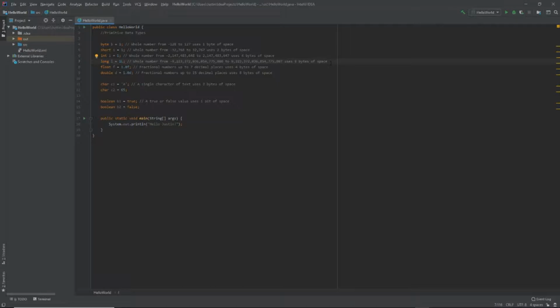We've talked about whole numbers now, but what if you need a decimal number? Well, then there are 2 different primitive data types that you can use for decimals. The first one's a float, and it's kind of the same as how the long is declared. You say float, and then you give it a name, f, and then you assign it a value, 1.0, and then you put the f at the end of it.